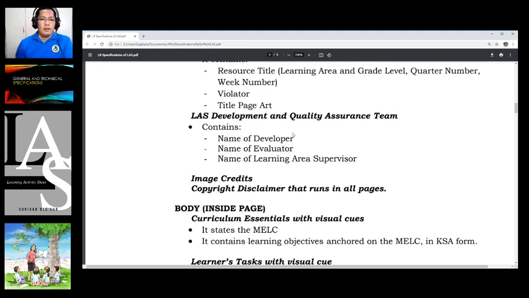And then also on the title page in front, we have the LAS development and quality assurance team, which contains the name of the developer, the name of the evaluator, and the name of the learning area supervisor. And this arrangement of the names is flexible because, for example, should there be a need for illustrators, especially in the early key stages, then the development team could add the name of the illustrator.